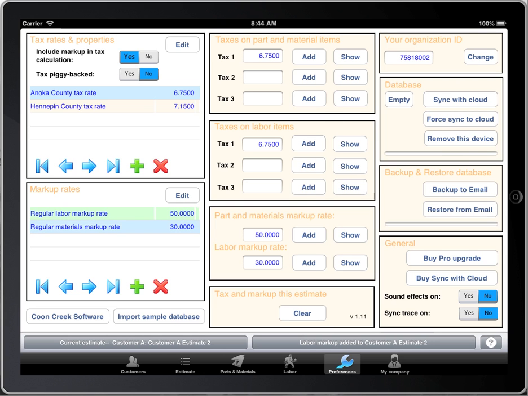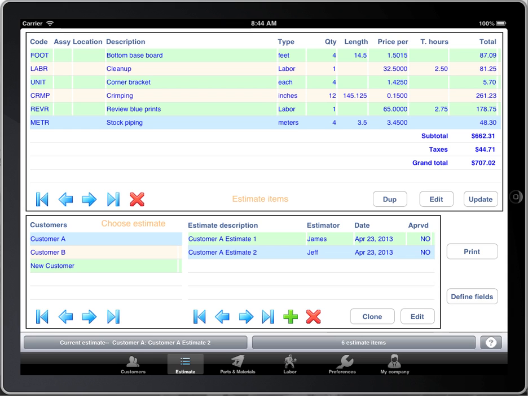If you go back to the estimate screen, the print button will not print an estimate that you would give to a customer until you've assigned markups and taxes. So be aware of that.